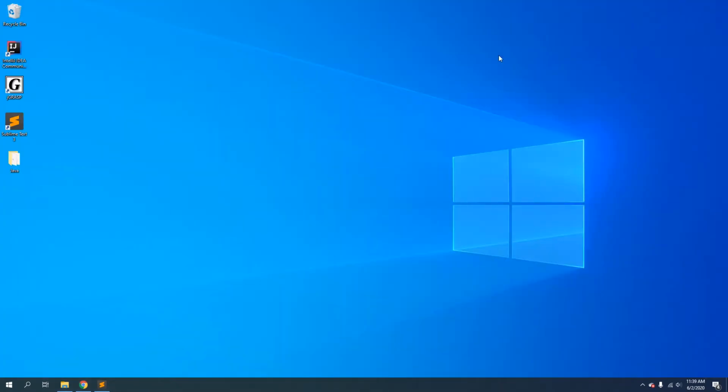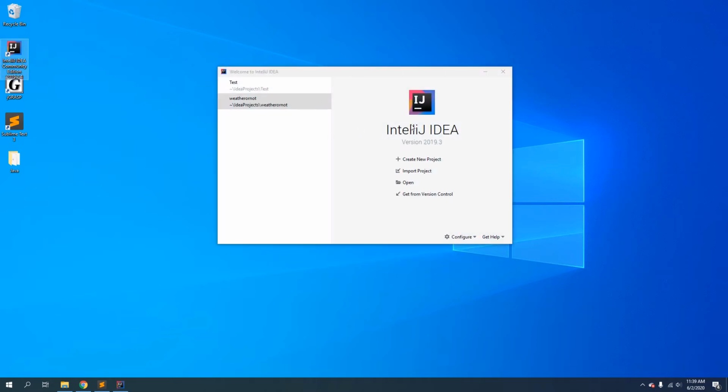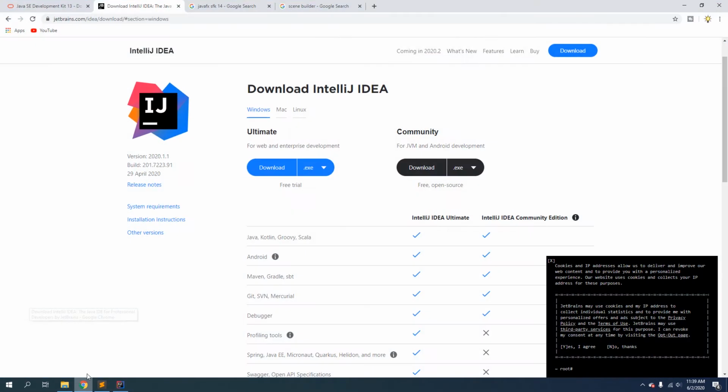All right, so once you've downloaded and installed that, you'll be able to open it right from your desktop. You should see a screen that looks similar to this, and you can see your projects that you have. Now, I have some projects here already. If you just downloaded it and installed IntelliJ for the first time, you may not have any here. So before we create a new JavaFX project, we need to go ahead and download JavaFX from Google.